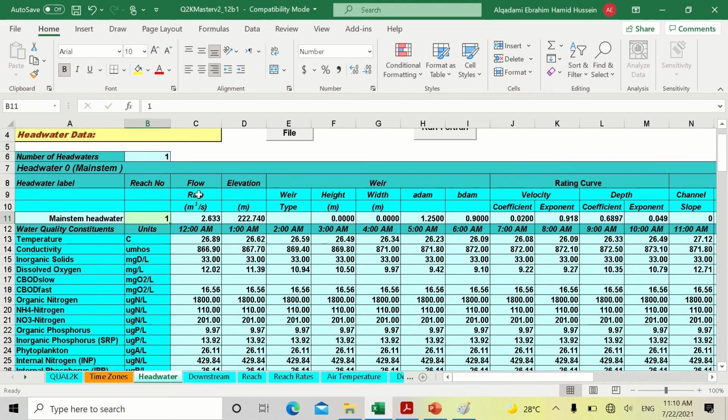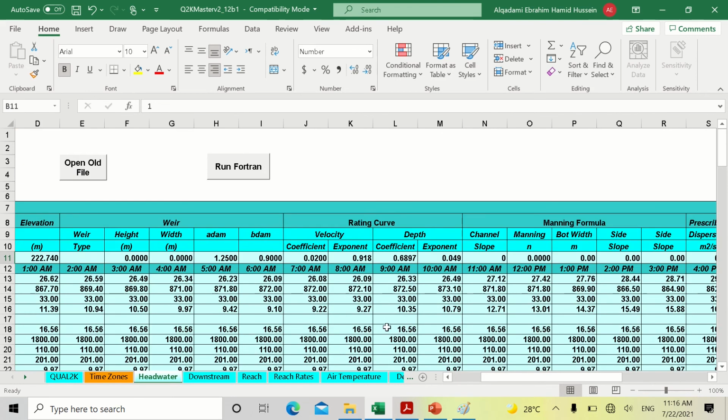Then let's move to the flow rate. Here we can see that we insert the flow rate in meter cube per second, and it was equal to 2.633 for Fox River. And here we have the elevation of the first reach, which was equal to 2.740. Let's move to these 3 options: weir, rating curve, and Manning.